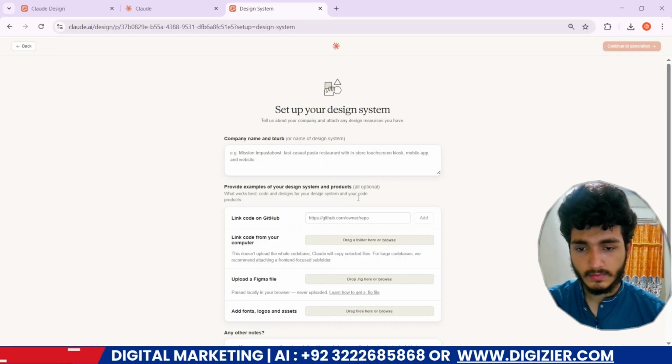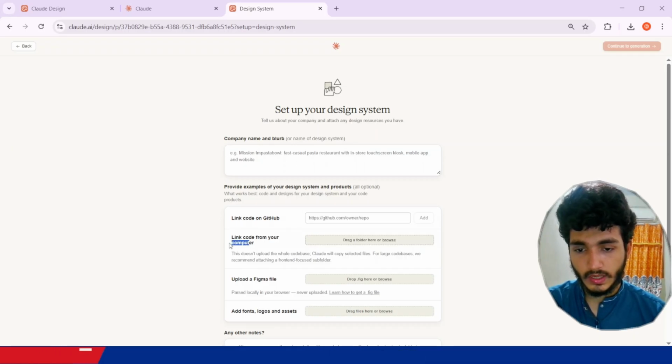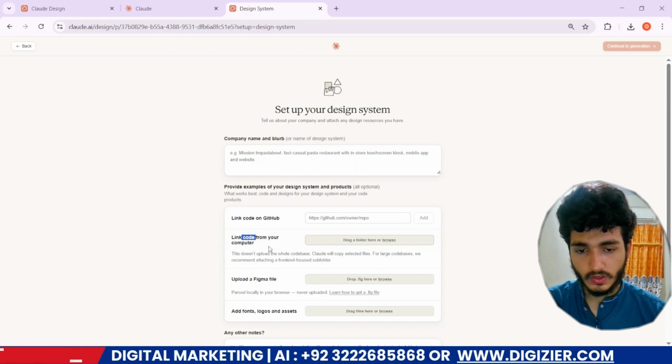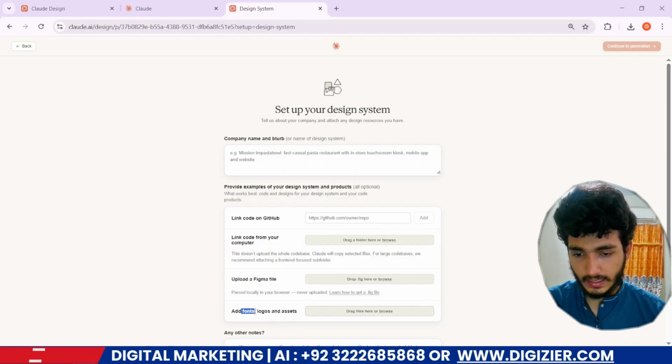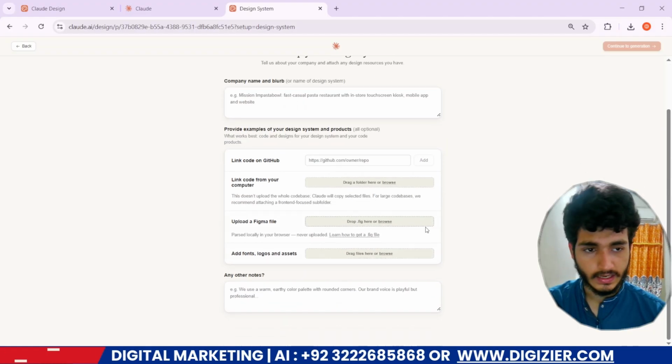You just ask it, and you can also integrate your GitHub repo. You can also link code from your computer. If you have a website with some UI code, you can integrate that too. You can also upload a Figma file. All these options are optional. You can also drag and drop fonts, logos and assets here.